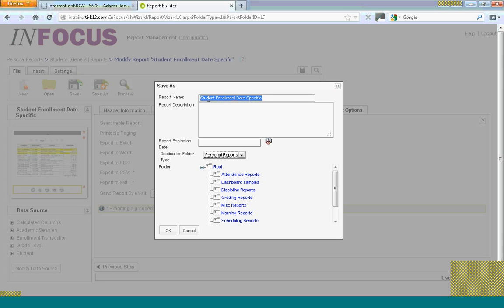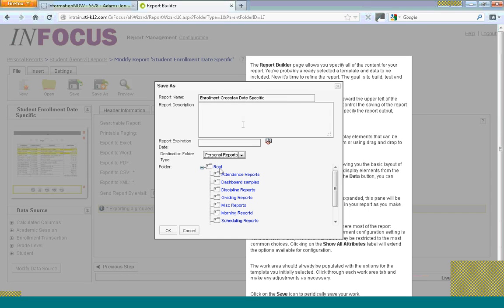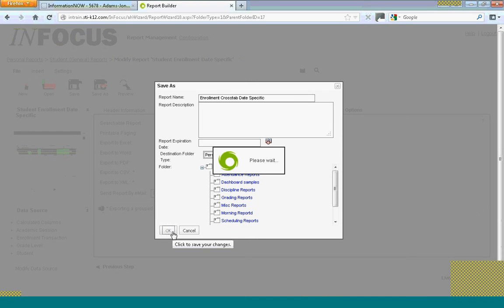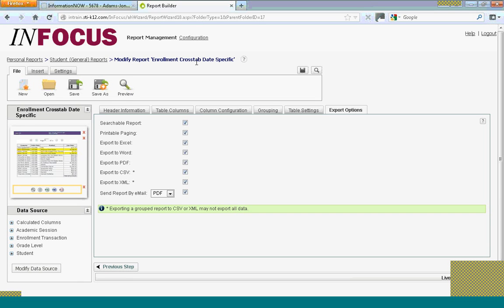I'll change it to this. This is the name I'll give it. I like this name. We'll call it Enrollment Crosstab Date Specific. All right? So now I have a different report. I am in a different report, but it has the same parameters in it.